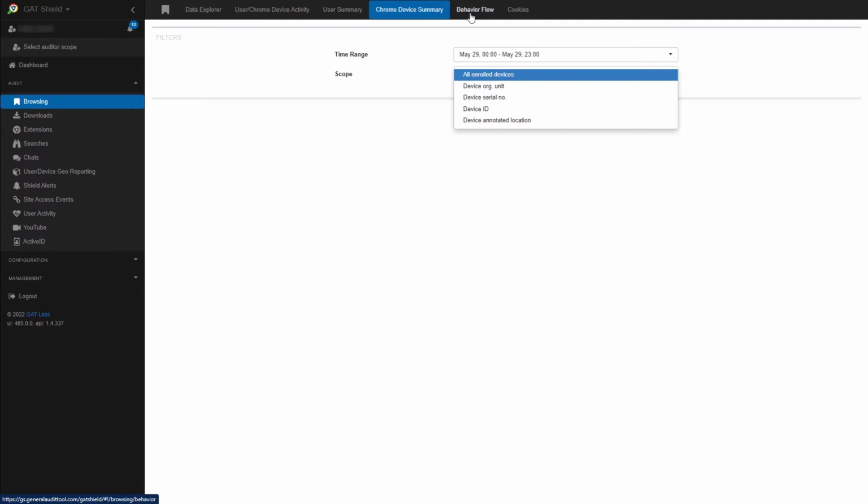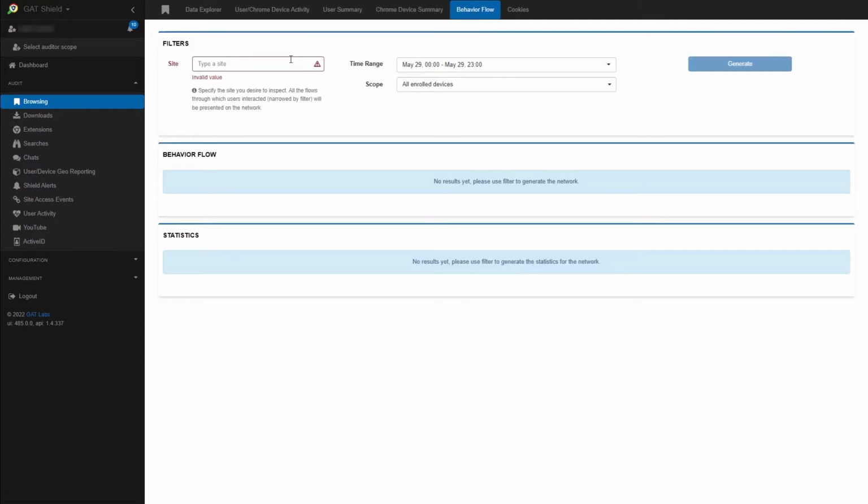The Behavior Flow tab shows how much users move through a selected site. This allows admins to view the user's browsing behavior through a specific website. Like before, you can choose a time range and scope, and then generate the results.